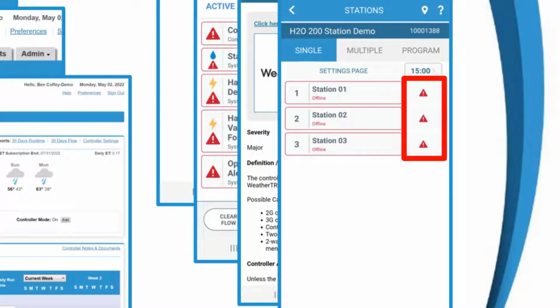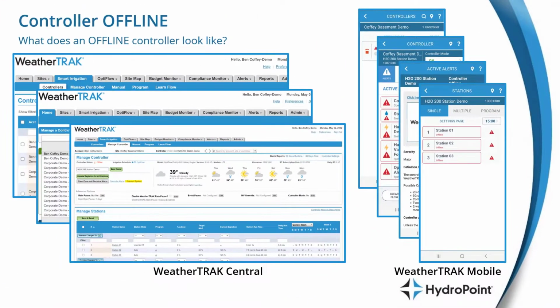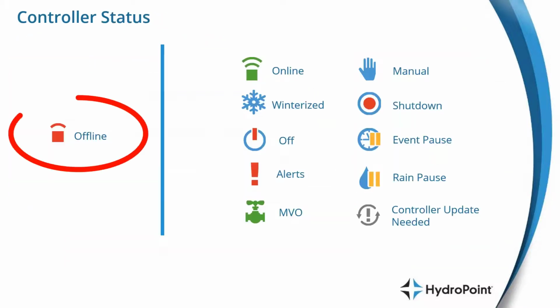to run any stations manually using WeatherTrack Mobile because the mobile testing functionality requires that cellular signal, requires that connection to send the communication from the app through the cloud to the controller and back again. The offline controller status is unique because when a controller is offline, that means that we've disconnected from the communication and we don't know what that controller is doing out in the field.